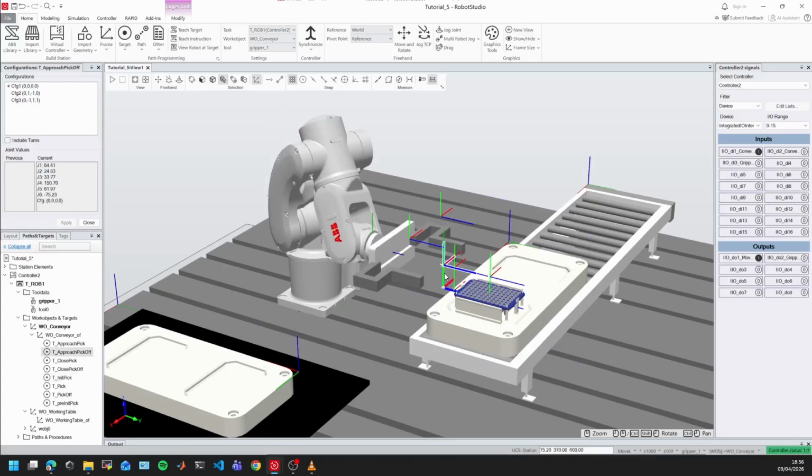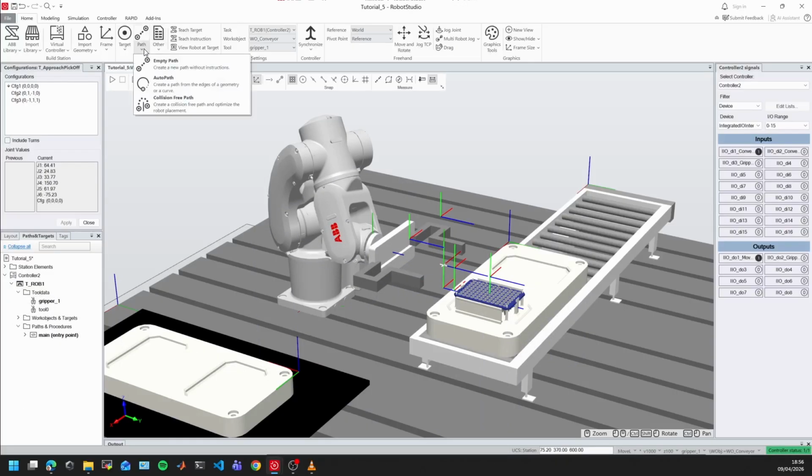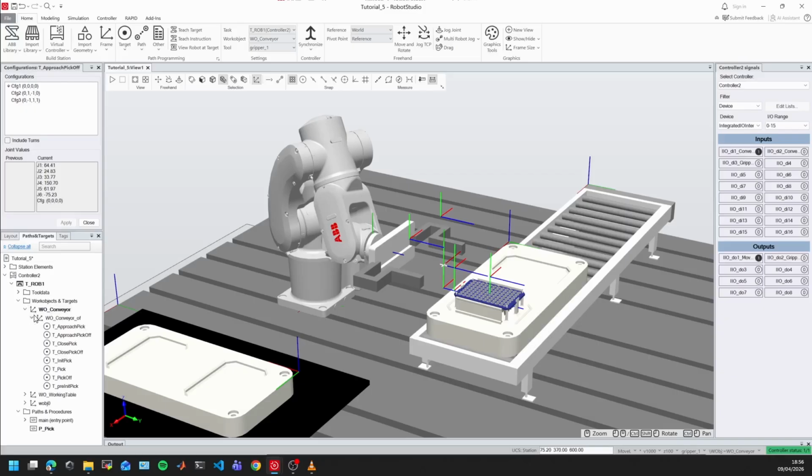Yeah, which it doesn't look that bad. Actually, I can make a path. Let's see if with a path we can make it work. So I'm just going to create an empty path. This here I'm going to name P_pick, the path to pick. And I'm going to start filling out this path with the targets that I just made. So they were in the working conveyor.